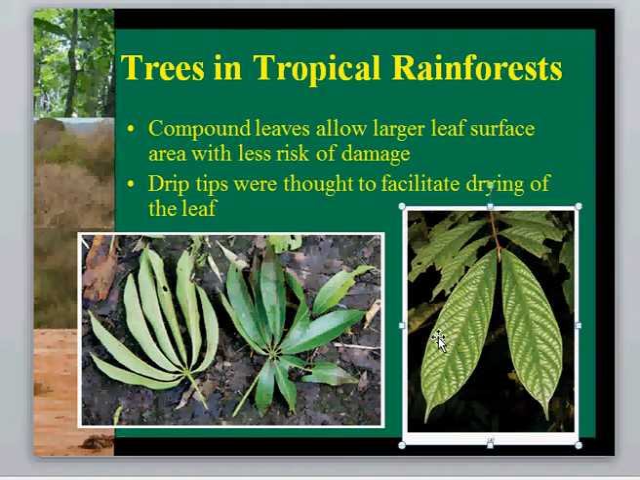And it's thought that a drip tip allows this to happen more efficiently, because drops of water will roll down, and instead of hanging on a broad tip, they are directed down to a very narrow tip where there's much less adhesion between the water and the leaf, and they will just drop off. Okay? So that's the theory of drip tips.